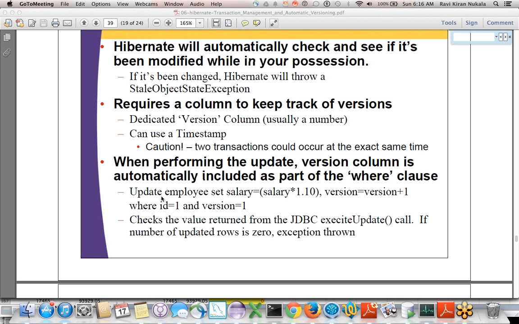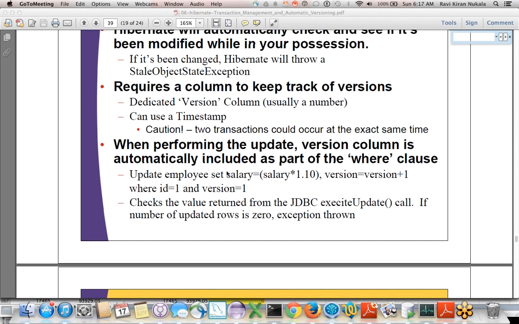So when you are updating the employee salary, the version will also be added to the update statement: where ID equals 1 and version equals 1. This way you make sure you are not updating unless there is a real update happening. If there is version 1, then only it gets updated. Otherwise, it will not get updated. It checks the value returned from JDBC when performing the actual update.